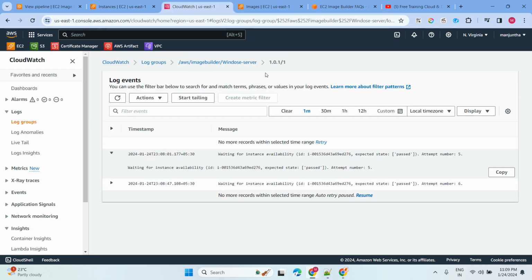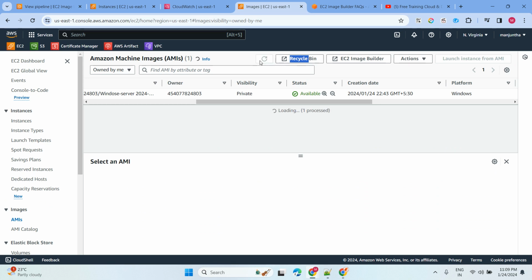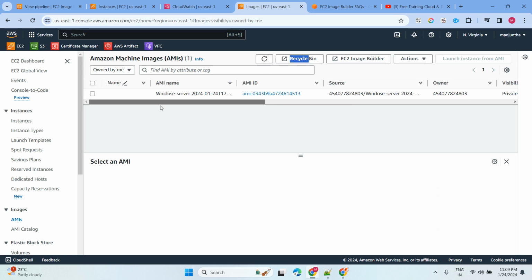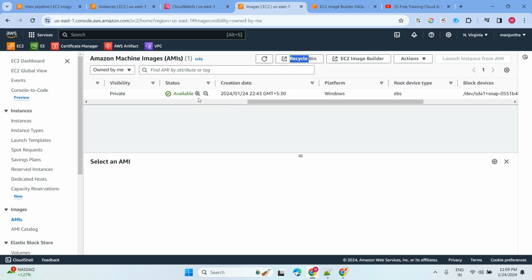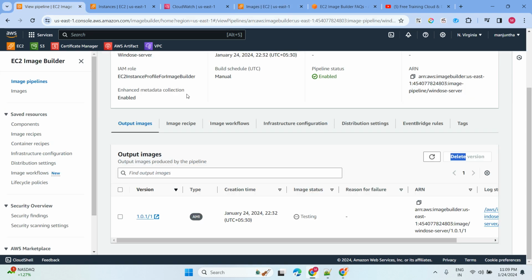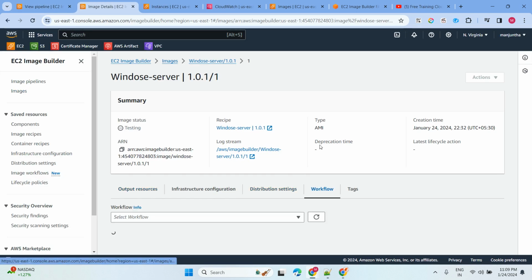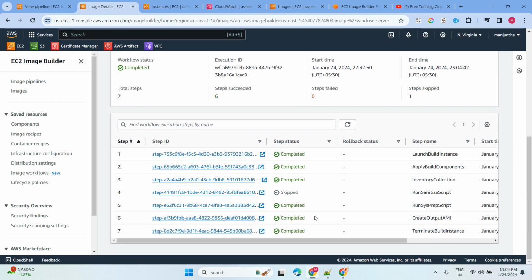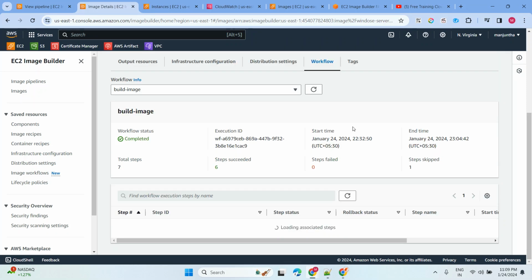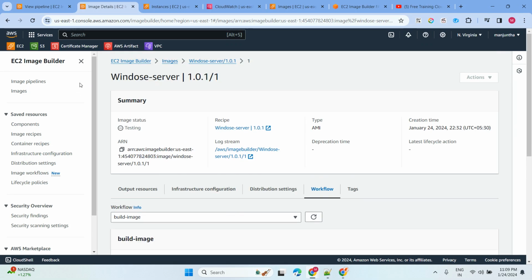If you are able to see the logs, let's go and verify that. The AMI is also available, which means the image is already created. So let's wait for testing to complete also. In the meantime, let's verify the workflow also. I think the whole workflow got completed. It will not take too much time.